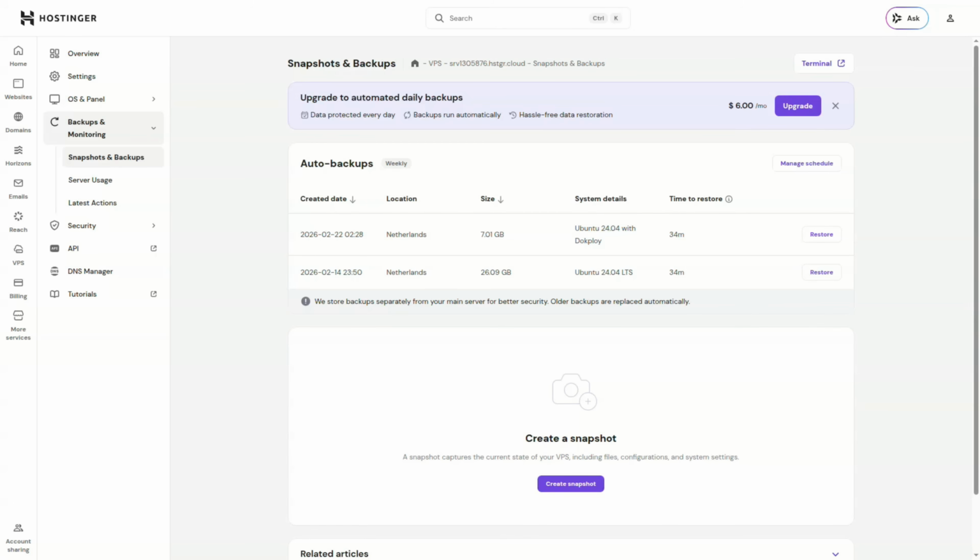By default, you already get weekly snapshots of your entire VPS, and that's important because these are full system backups, not just your database or your application files, but the entire server state exactly as it exists at that moment, which means if something goes wrong, you can restore everything precisely as it was.